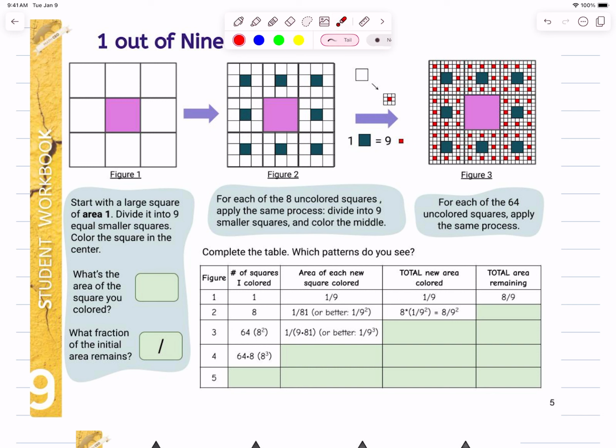So just going column by column. In the first figure here, we have 1 square colored. In the second figure, now we get 8 squares colored. And then in the third figure, they're saying that we get 64. Let's see, do we believe that? Well, in each of these small squares, we're coloring 1, 2, 3, 4, 5, 6, 7, 8. We're coloring 8 squares, and then there's 8 of these squares that we're doing that to yet again. So there should be 8 times 8 little red squares, and that is 64.